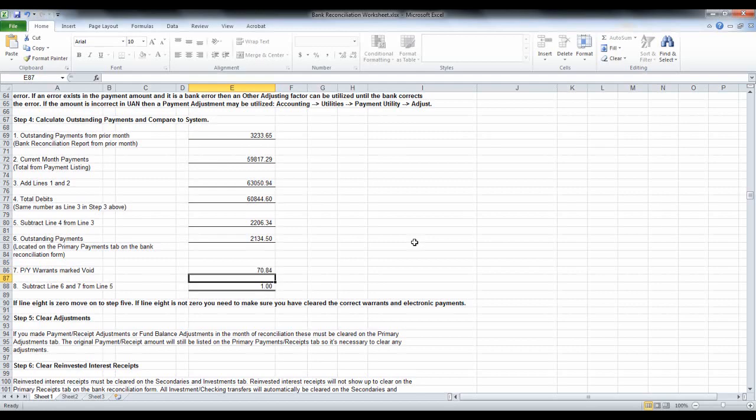So we've gone through step 3, we've gone through step 4. We obviously have an issue in our payments. If line 8's 0, you can go ahead and move on to step 5. If line 8's not 0, which is the case, we need to make sure we've cleared the correct warrants and electronic payments and that they're cleared for the right amount.